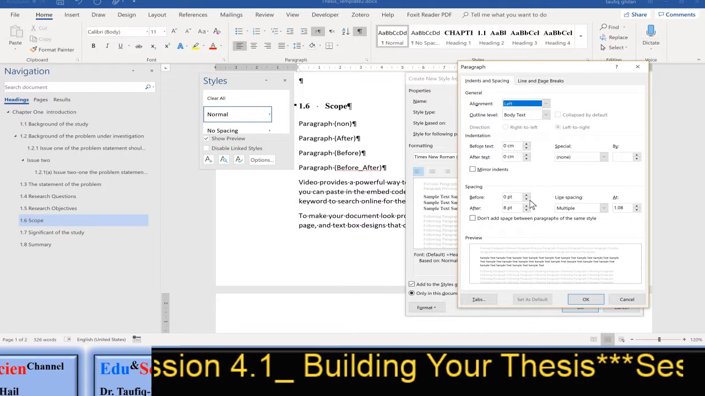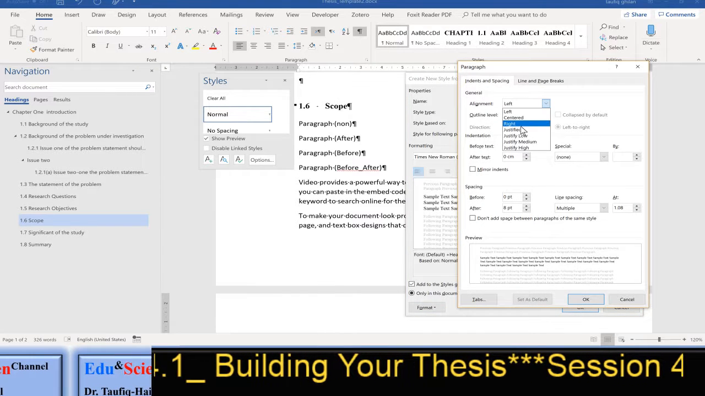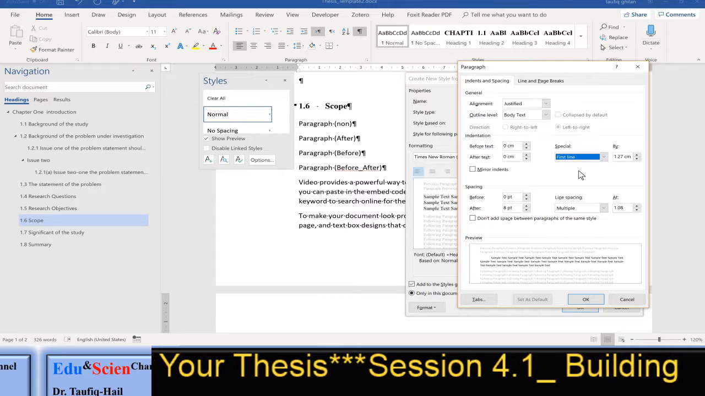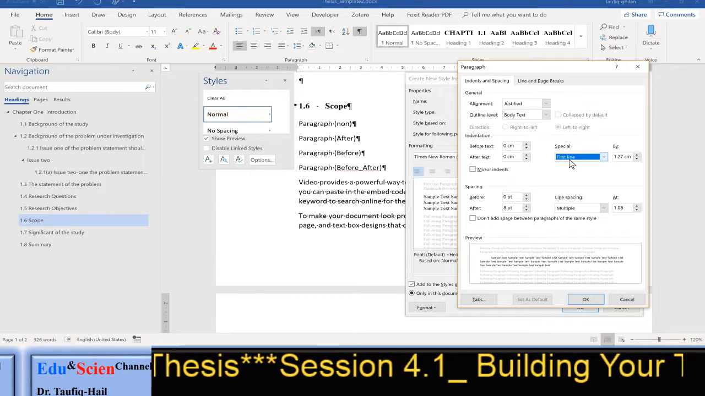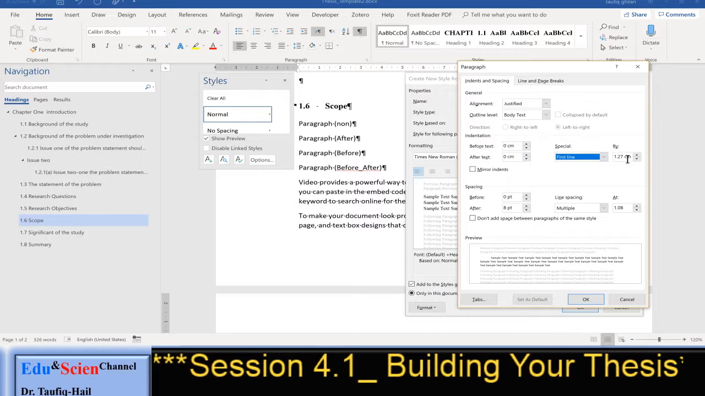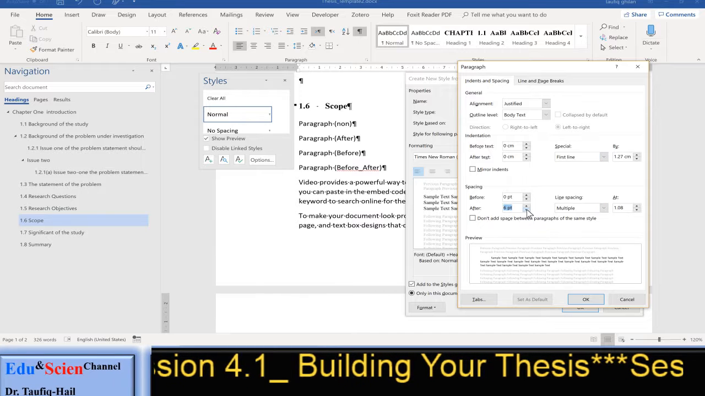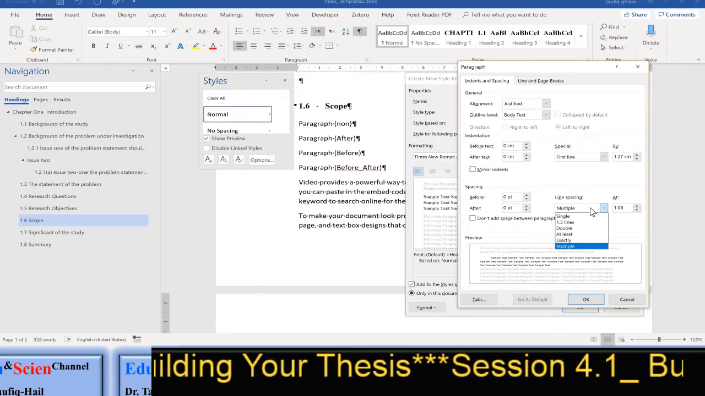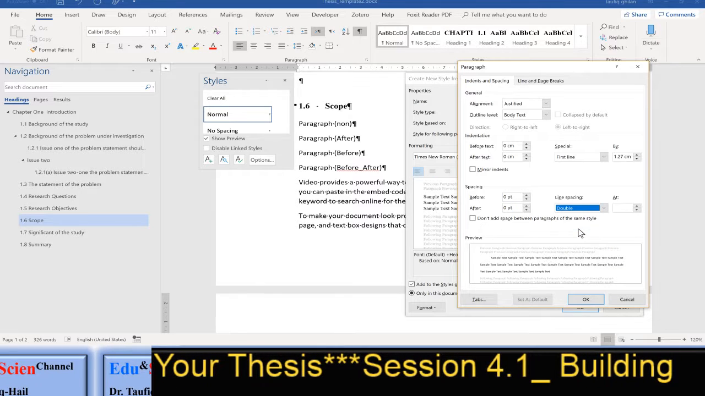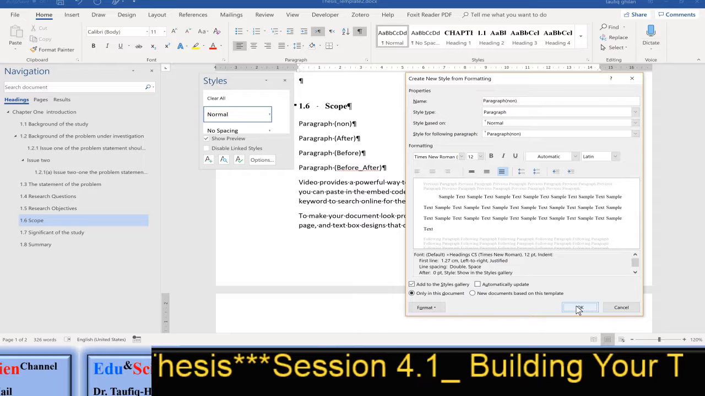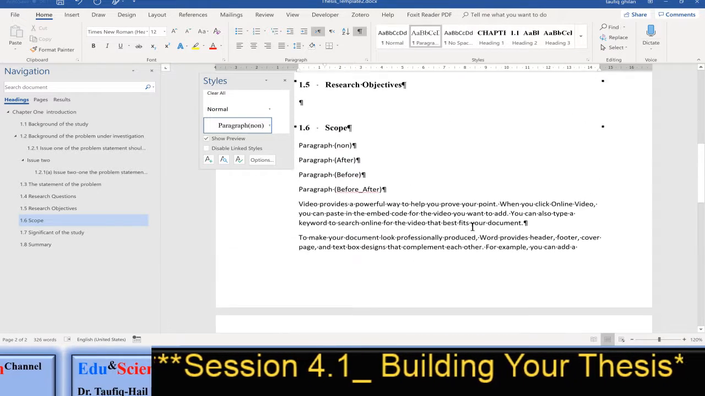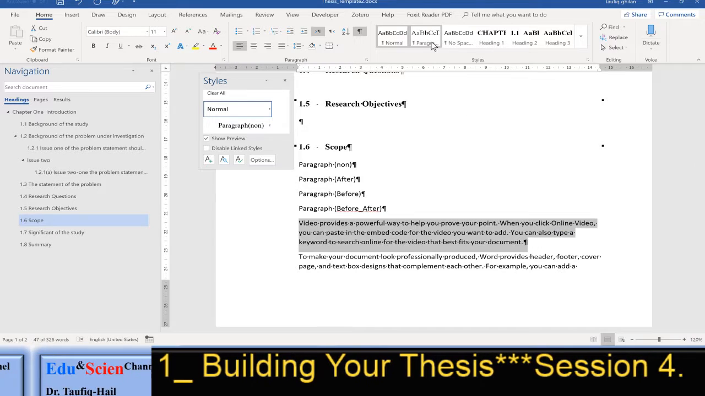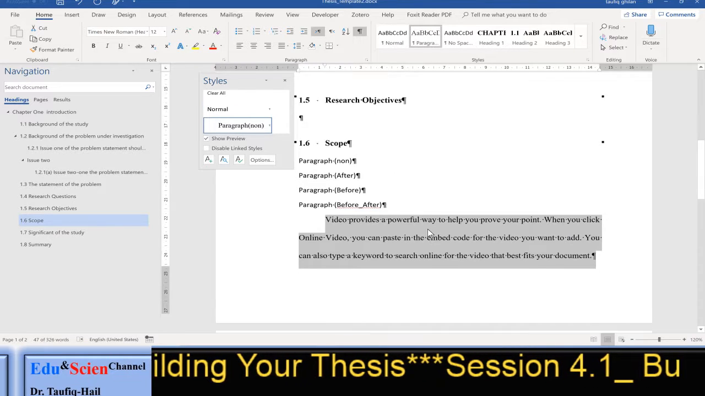go to paragraph. It should be justified, and then the first line should be indented at 1.27, which is the default, and then there will be no space before or after the paragraph, using double spacing. So that's all, and just click OK and OK. If I just highlight this paragraph, I just click here and it will take the settings.